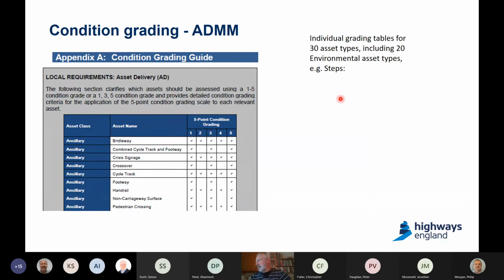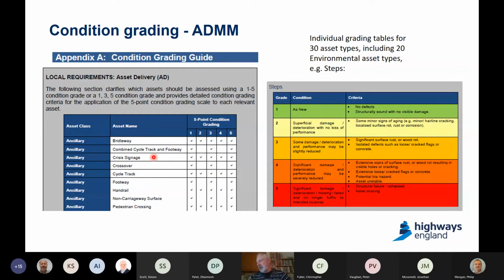It's interesting, if you have a look at the ticks here, you'll see that for bridleway we can use a 1, 2, 3, 4 or 5. But for some reason that I can't fathom, someone's thinking it's logical, for the cycle track and footway asset, we can't use 2 or 4. We can only use 1, 3 or 5. There's some logic there. I fail to see it.